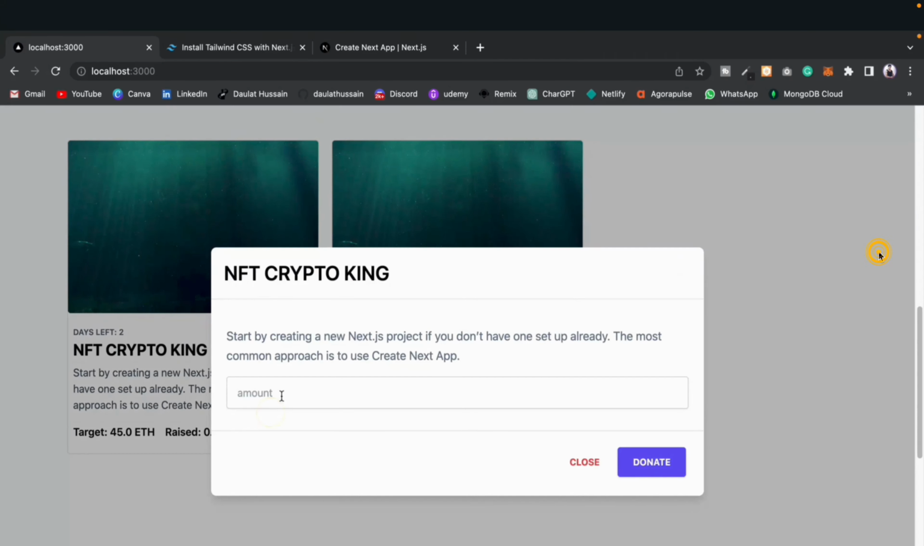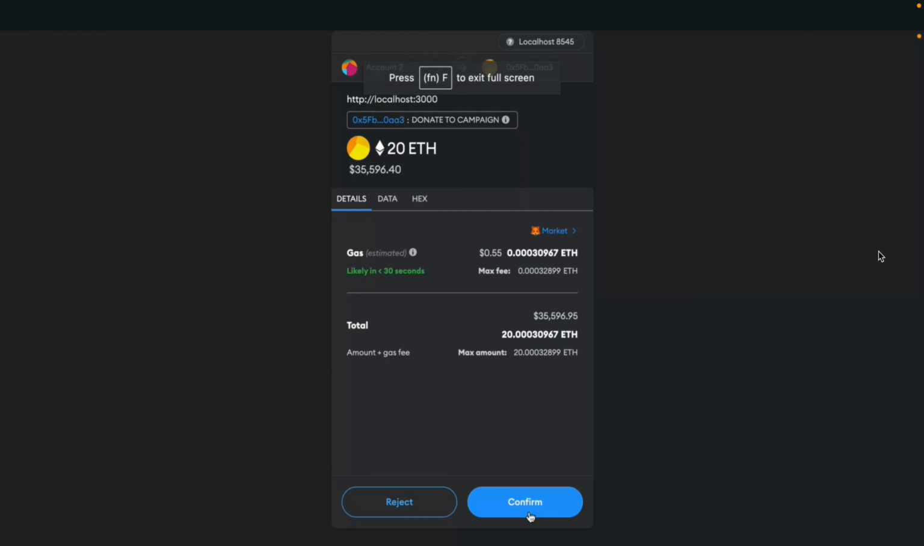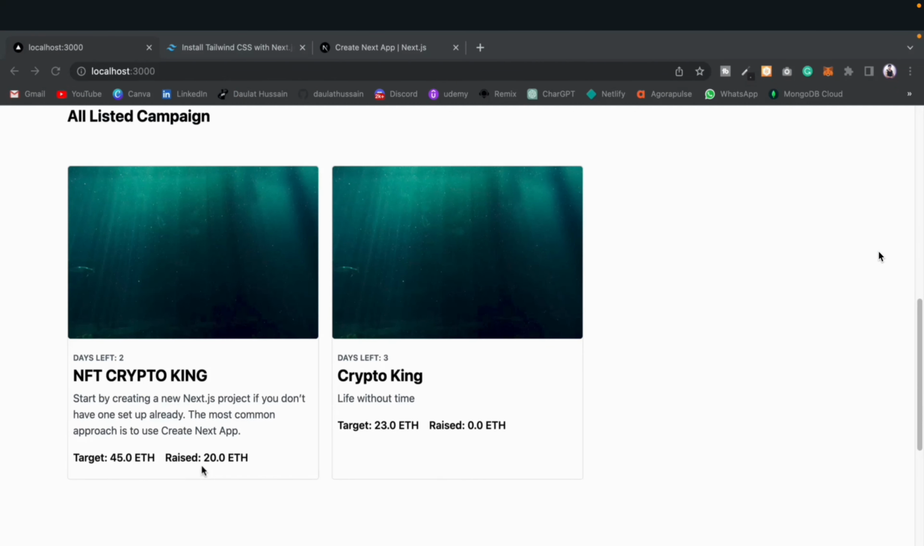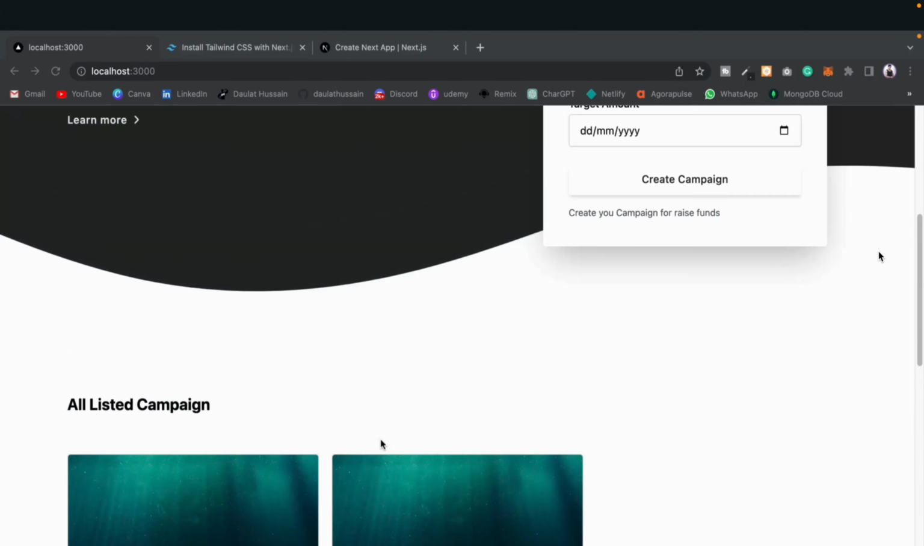So let's click here, and we have to pass the amount we want to raise. So we'll say 20 ether, click confirm, and you can see this is the amount we have donated. 20 ether is donated to this particular campaign. That looks fine, and it's absolutely great.